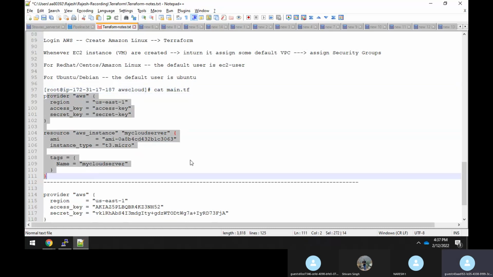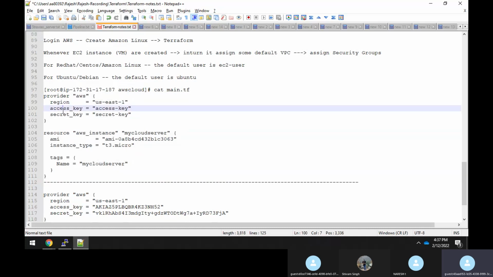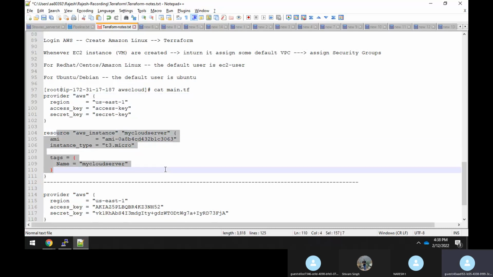This is the example we saw in the last session, where we provided an access key and secret key directly so that I can connect to AWS. After connecting to AWS with the help of a provider, you can create any kind of resources. So today we will continue, creating some more resources using a Terraform file.